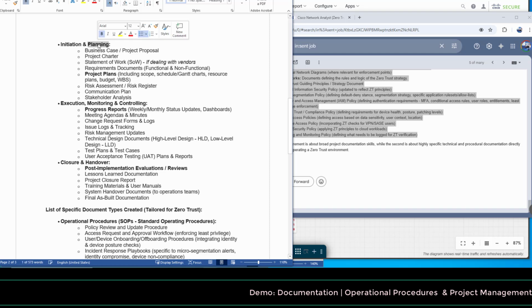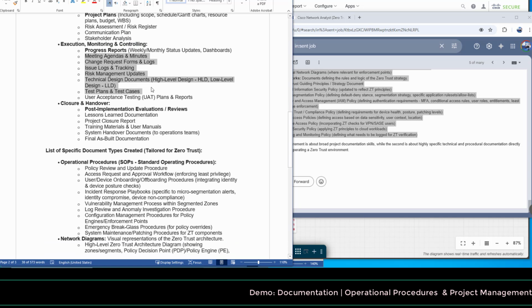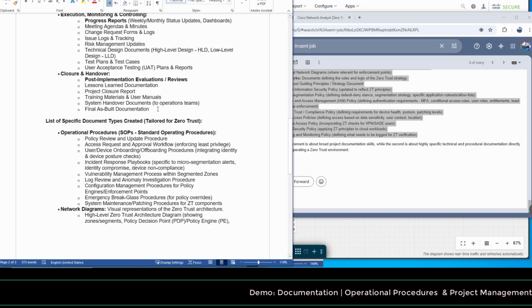In the initiation and planning, there are the business case, project proposal, project charter, statement of work, then the requirement documents, everything that you see here. I have prepared them already, and I can prepare them again. Same for execution, monitoring, and controlling, everything that you see here. I want to save your time reading it. And then as-built documentation, training material, lessons learned documentation, everything. I can provide you that.